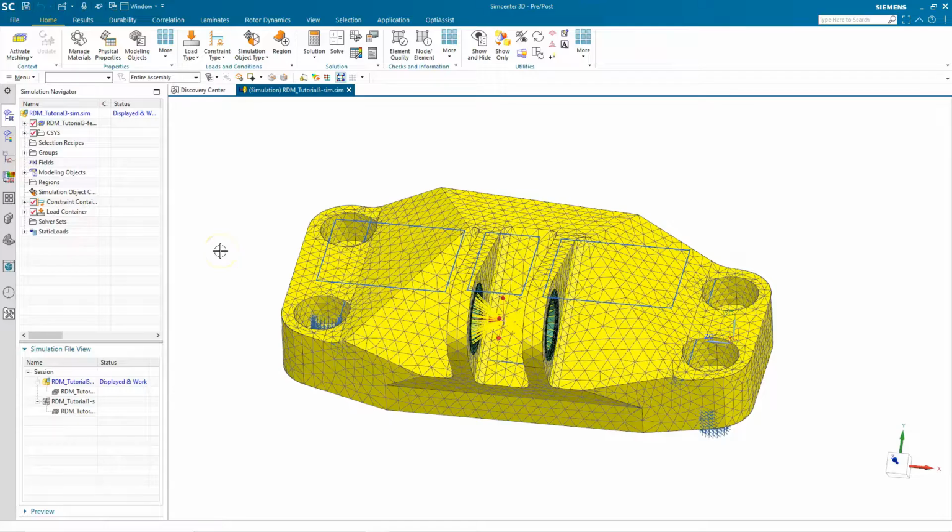Hello and welcome. Today we'll be going through the OptiAssist for Simcenter3D tutorials. This is the RDM tutorial 3, using the RDM trail to set up a topology study on existing mesh. As you can see, I have already loaded up the file.